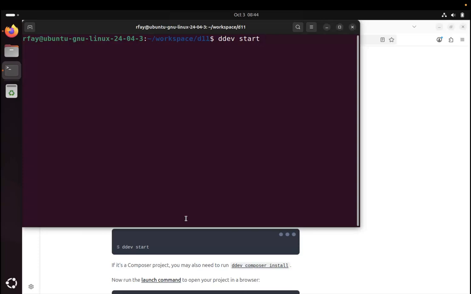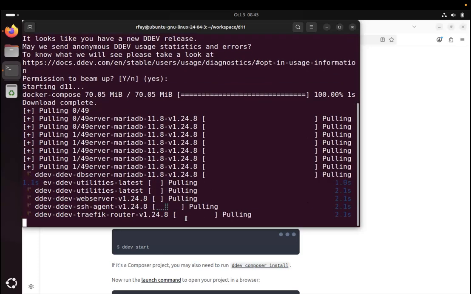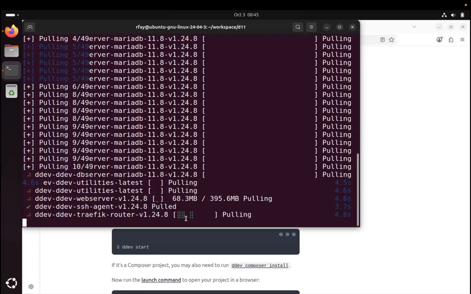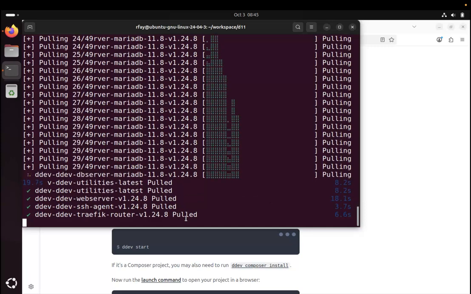download the images, the Docker images. It's a one-time thing. You usually only have to do this when you're upgrading DDEV or the first time you use it. So here we are. We'll say yes, we can send instrumentation up, and here it is pulling the images. This takes a couple of minutes, but again, this is usually only on first install or upgrade, or if you're using some different thing than you were using on previous projects.